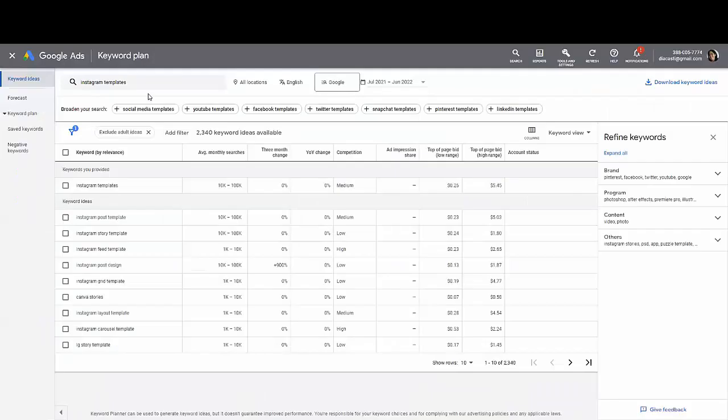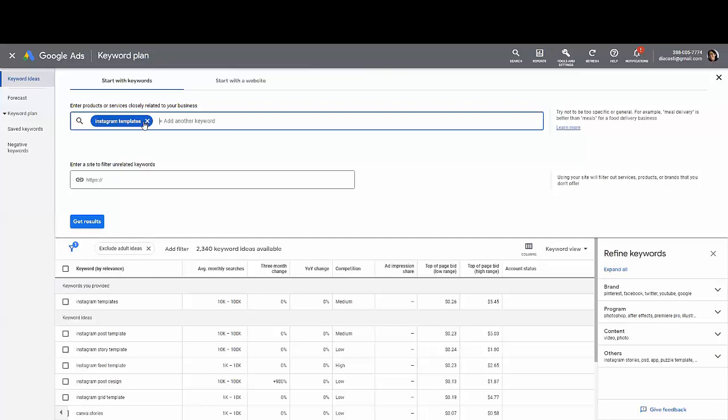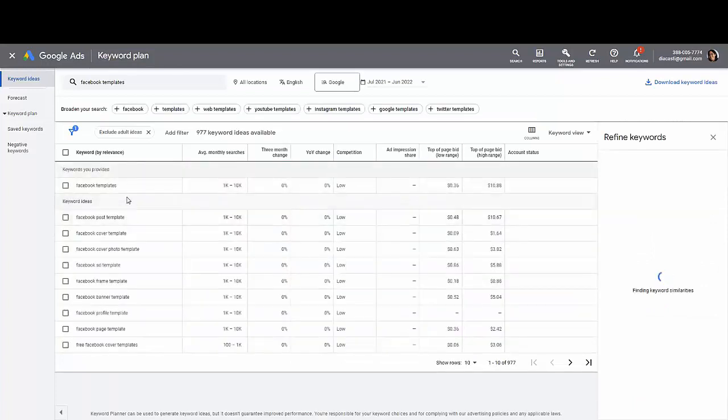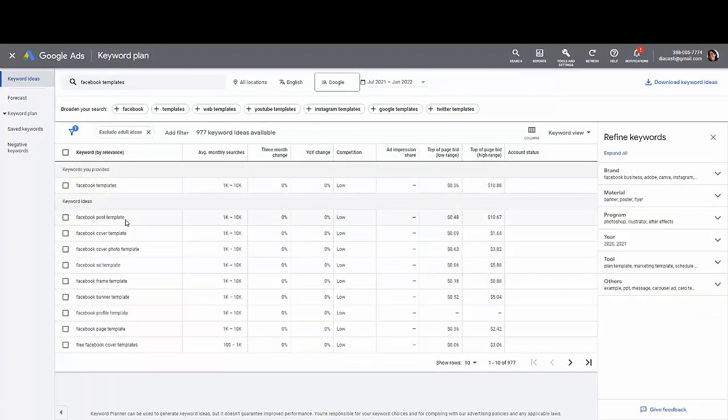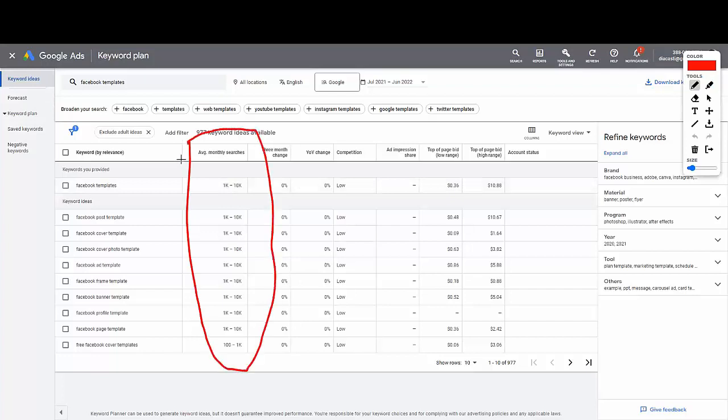We can do the same, for example, with Facebook or with YouTube. Let's say that we're going to go with Facebook and we're going to go with templates. So for example, we have Facebook post templates between 1,000 to 10,000, Facebook cover templates between 1,000 to 10,000. And remember, this is actually per month. We're looking at this column here, this is the monthly search average. This is the term I wrote, and they are giving me ideas because I asked them.